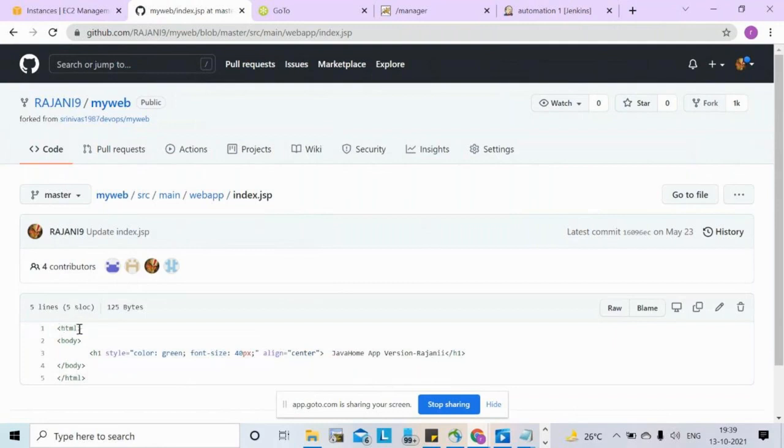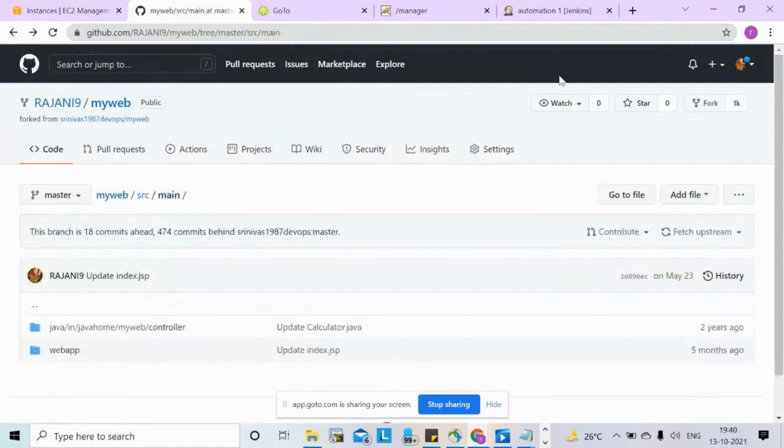I just wrote a small HTML code. If you have Python code, you can paste it here. If you have .NET code or Node.js code, anything, you can just give it here. I just gave HTML because it is a small code. I have a doubt on this: from source main webapp, this whole complete folder will be deployed in Tomcat? Yes. After we execute the job, we will come to know.